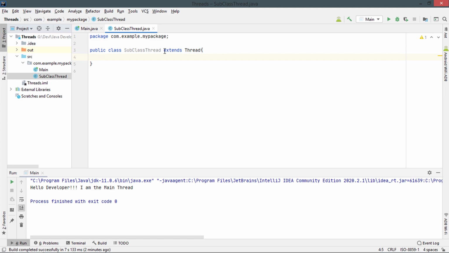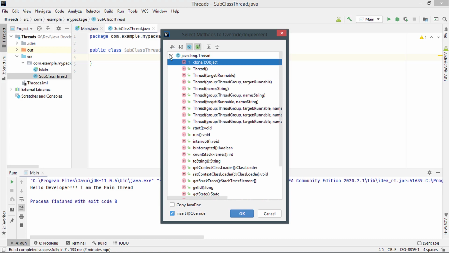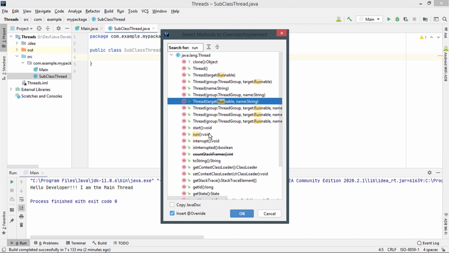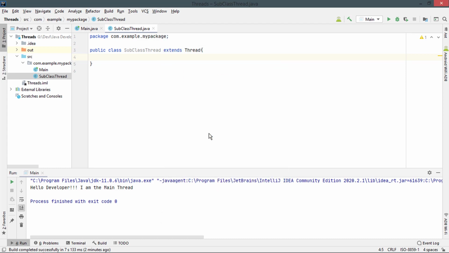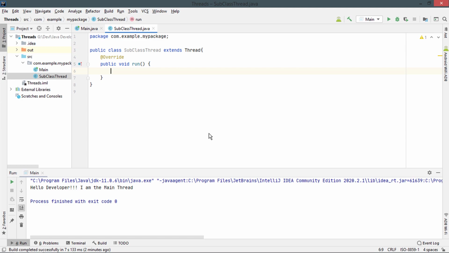I'm going to press Alt, Insert, and choose override methods. If you don't know the shortcut in your IDE, you can just write it out, but I'm going to use it. Here I have access to the methods that I can override. I'm going to look for run. Run is here, it's a void method. Press enter. What we place inside the run block is what will be executed when we start this thread. Let's remove this super.run and write something that we will remember.